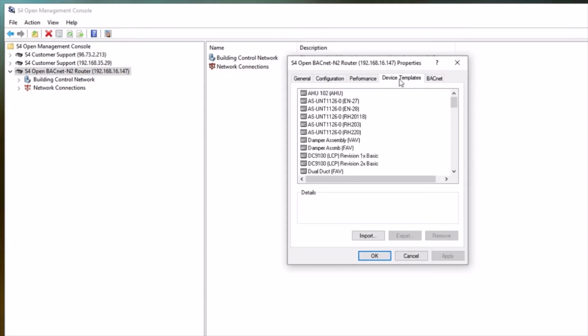S4 provides a separate utility to parse the .dmo configuration file for a DX9100 device and create a custom template for it. Templates can be pruned or edited to meet your engineering standards or the needs of a specific project.